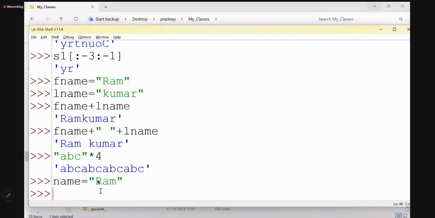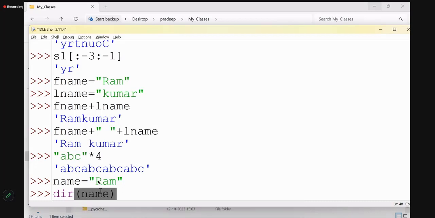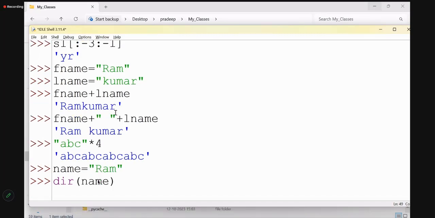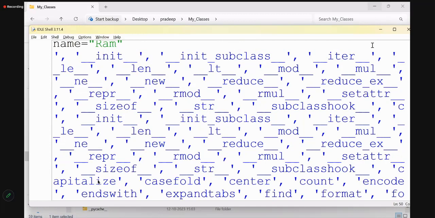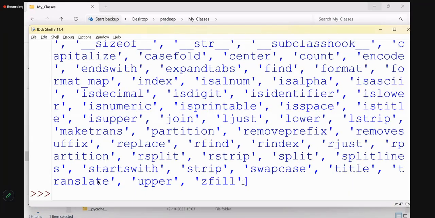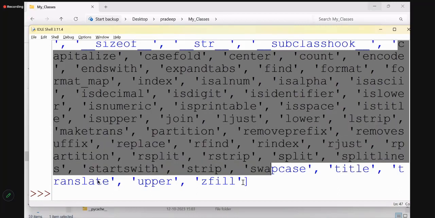What all things are applicable for this name? You can do slicing. No, I'm asking very generally. You remember you asked some question, right? What we can do with the particular. You can use the dir command. dir and then name. Right, so here I can get the list of all the things. Since it is a string, all the applicable attributes and methods will be listed. This is all I can use. So all these things are applicable for the string.